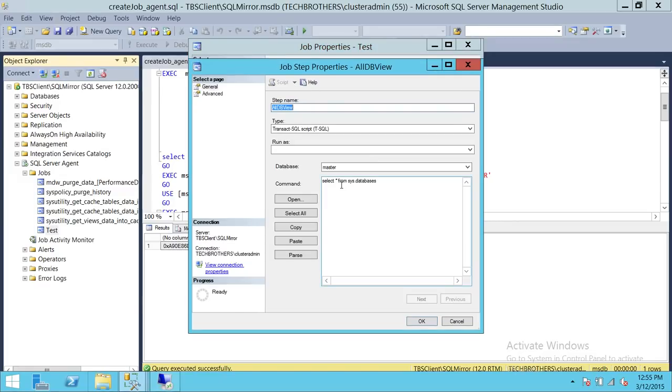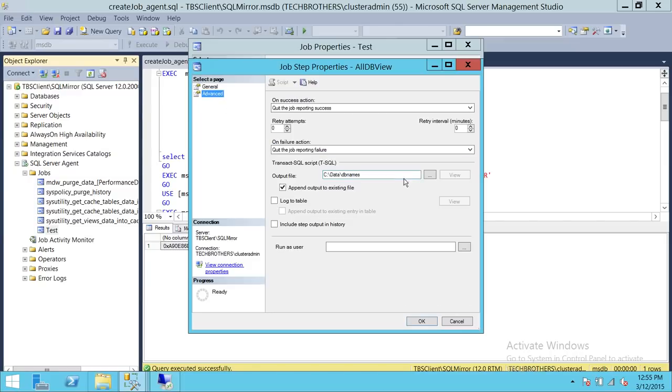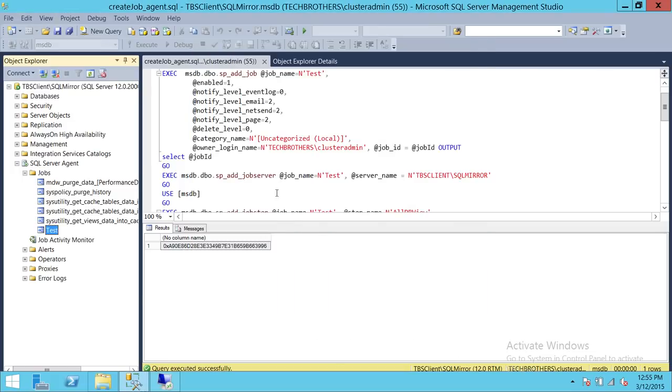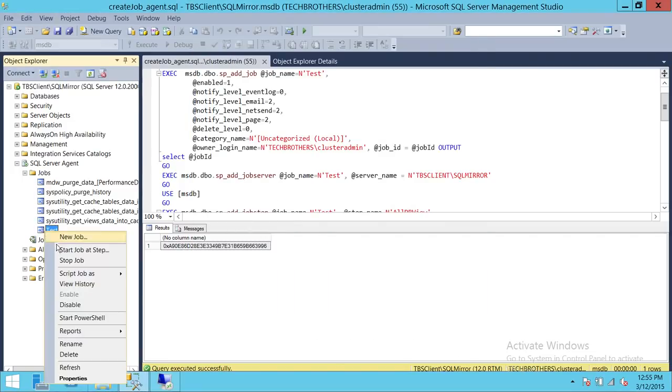Okay, it's select asterisk from system databases. This is selecting all the parameters of the system databases. Let's look at the output file, and it's going to create a DB name file. I forgot to put the extension right here. It's going to put all the output of your job into the dbname.txt file. So we're going to click OK. Okay, and let's run this job.